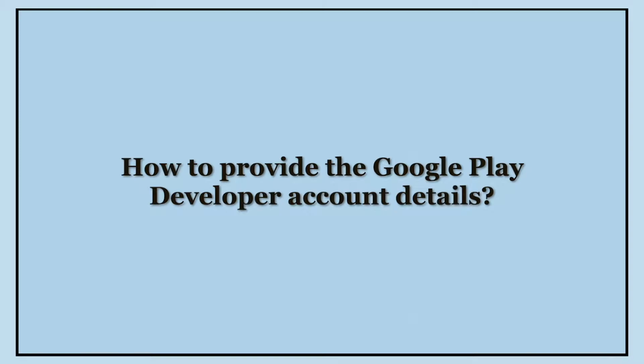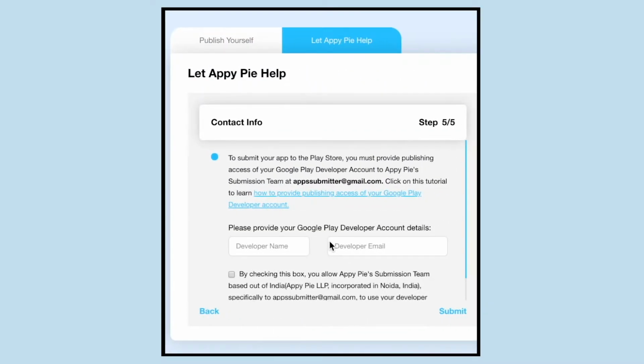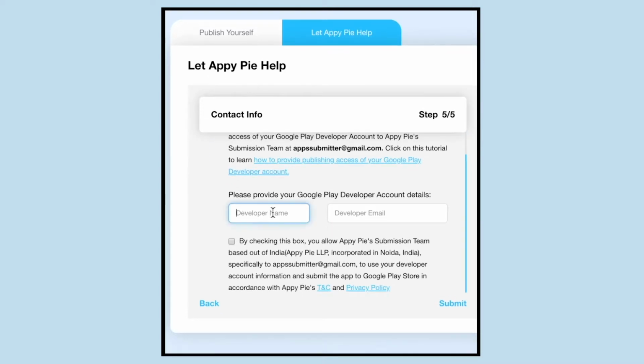Hello guys! In this tutorial, we will tell you how to provide the Google Play developer account details. Read the information carefully and then provide your Google developer account details. Now enter your developer name and developer email in the respective fields. Finally, enable the checkbox to accept the agreement.